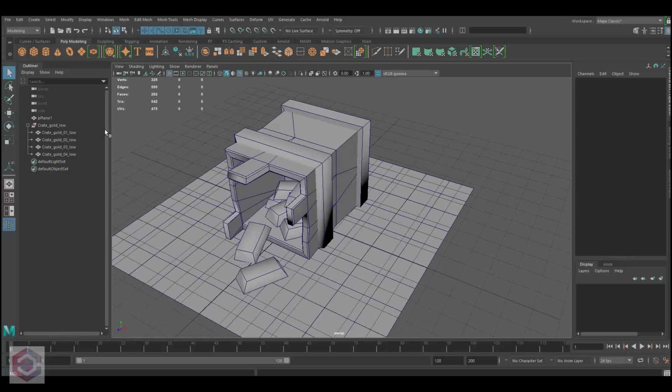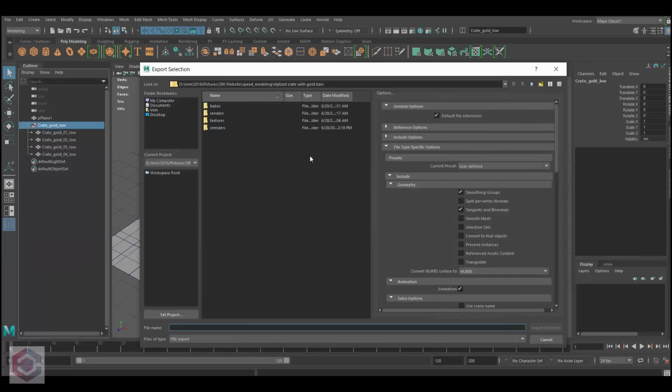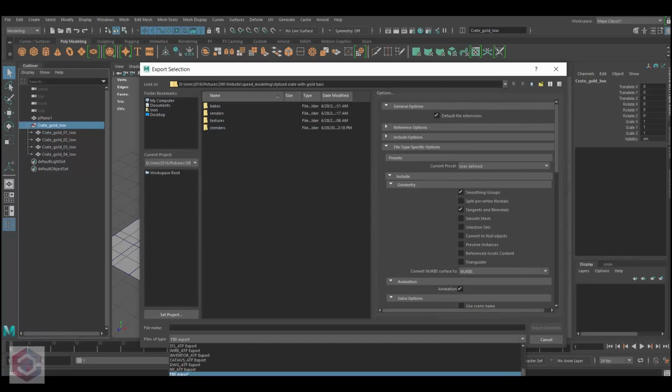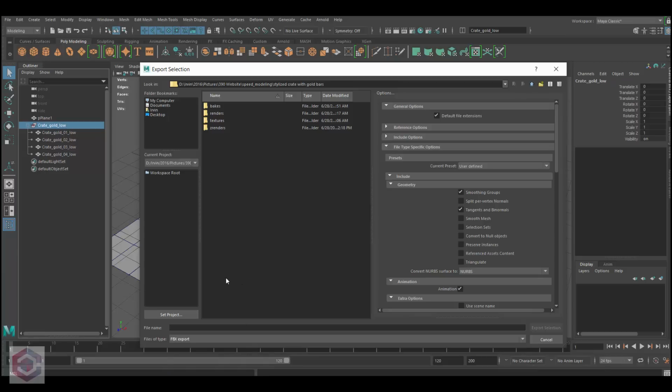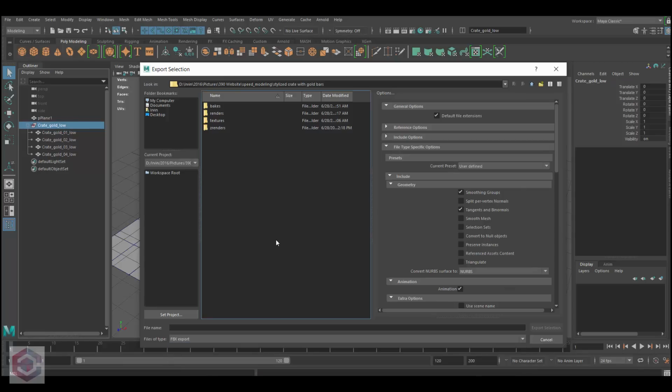So the next thing I do is I select the group, and then I go to export selection, and then here what I do is I make sure that I'm using the FBX export. And the reason I do that is because the FBX export type allows you to have things in groups. If you export as an OBJ, which I think is the default when you're trying to export, the OBJ doesn't really support the groups and doesn't really look into that.